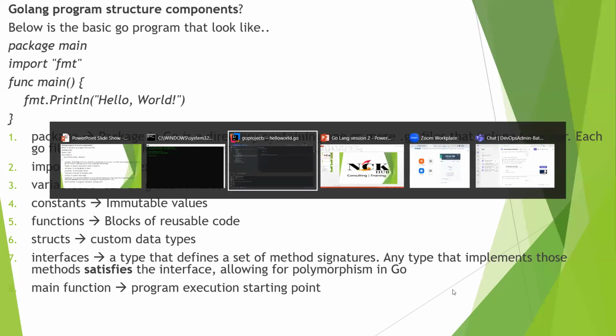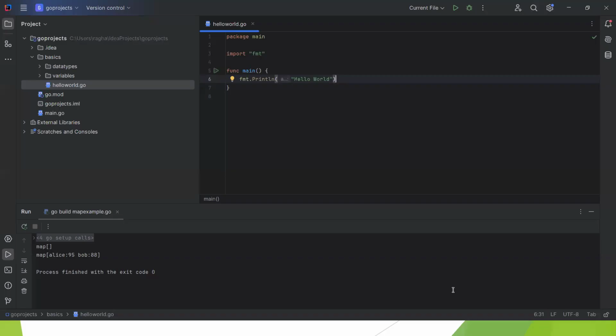And now let us go to IntelliJ. So this is the very first program that we have written in Golang. I did not make it complicated anywhere here. I just wrote only 6 lines of code.